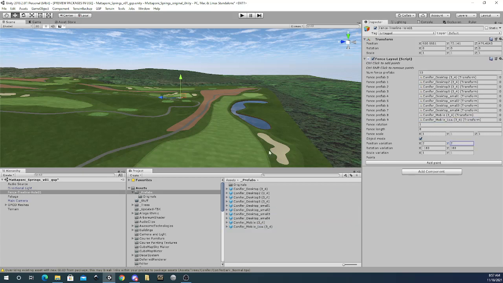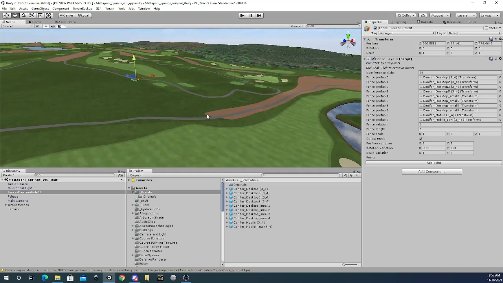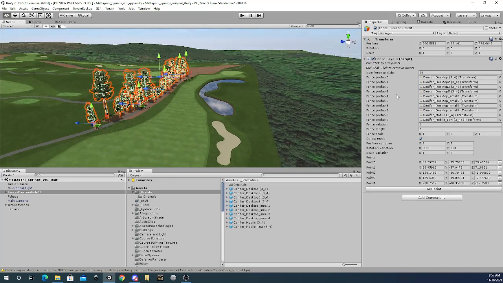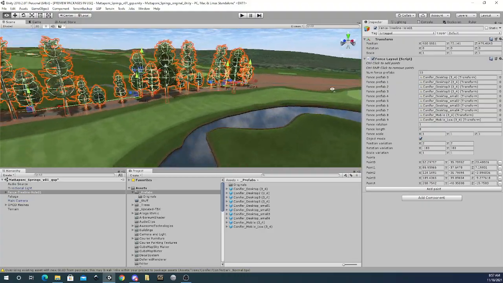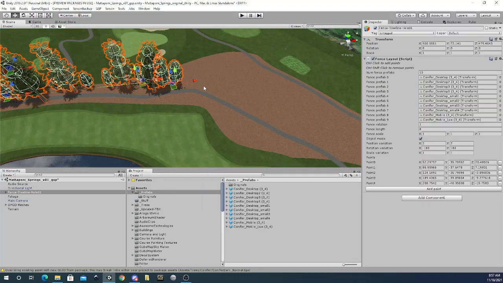Now that I have all my prefabs in, I'm simply going to hold the control key and a red dot will show up and I will begin entering points for my quote-unquote fence. As you can see, as I add points, you can see that I also am adding trees.